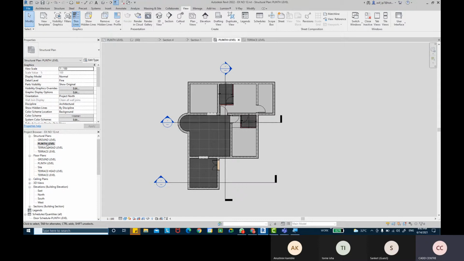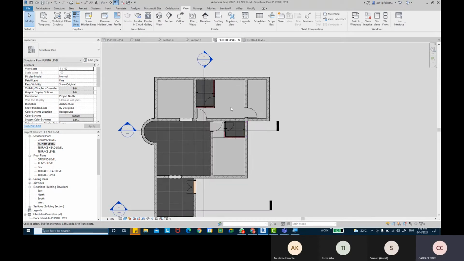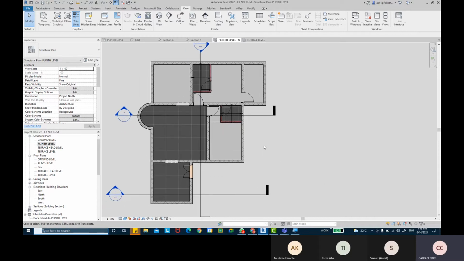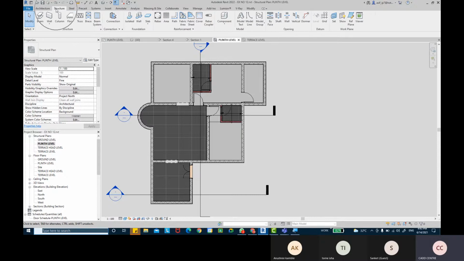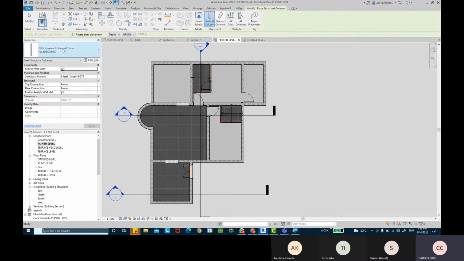So I'll come back to the plinth level, and first I want to add the structural columns in the project. To add structural columns, I'm going to come into the Structure tab, and there is this option for adding columns. Right now it is taking a universal column, which is a steel column. Maybe we want a concrete column, so we can come into this option which says Load Family.